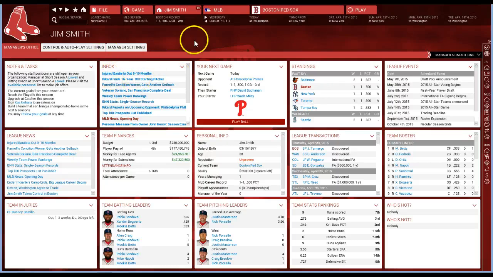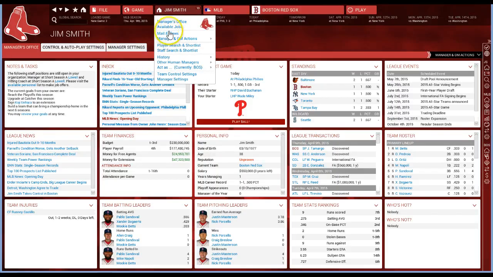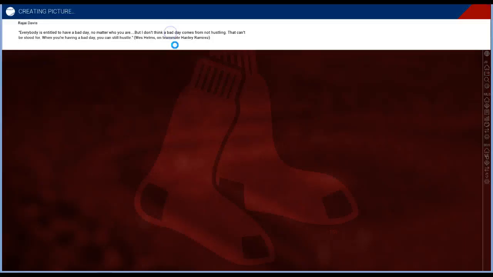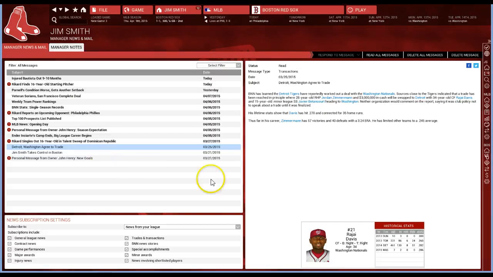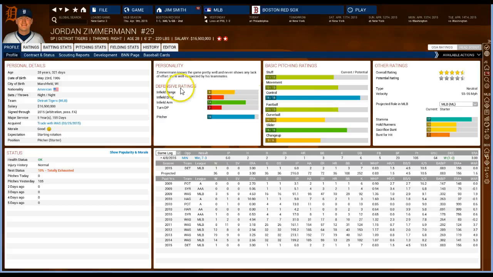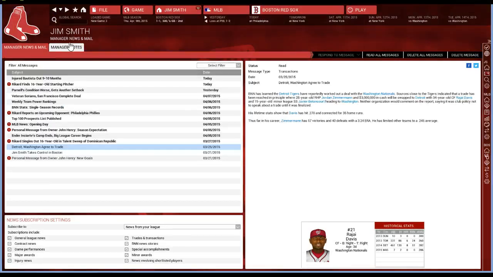You have your inbox, which can also be accessed through all the drop down menus. For example, we can see that Detroit and Washington made a trade right here. Rajai Davis got traded for Jordan Zimmermann. I don't think that's a very good trade, but whatever. You can turn this stuff off if you don't want it. If you want to mimic real life, you can. I do fictional players in my league, so it doesn't really matter. It's just the teams that are important.